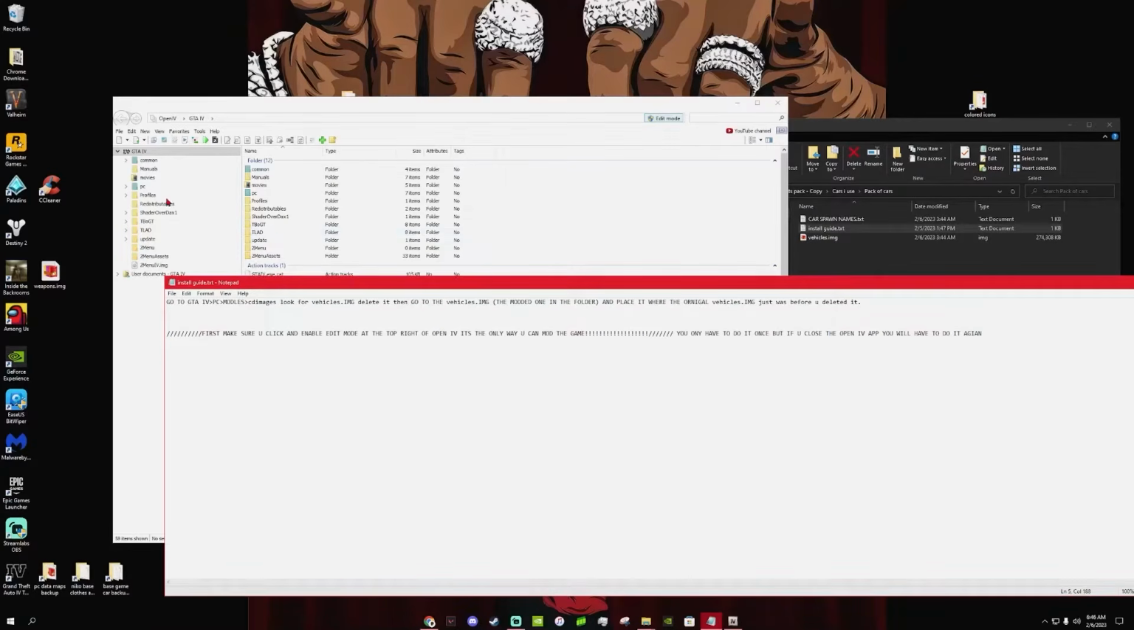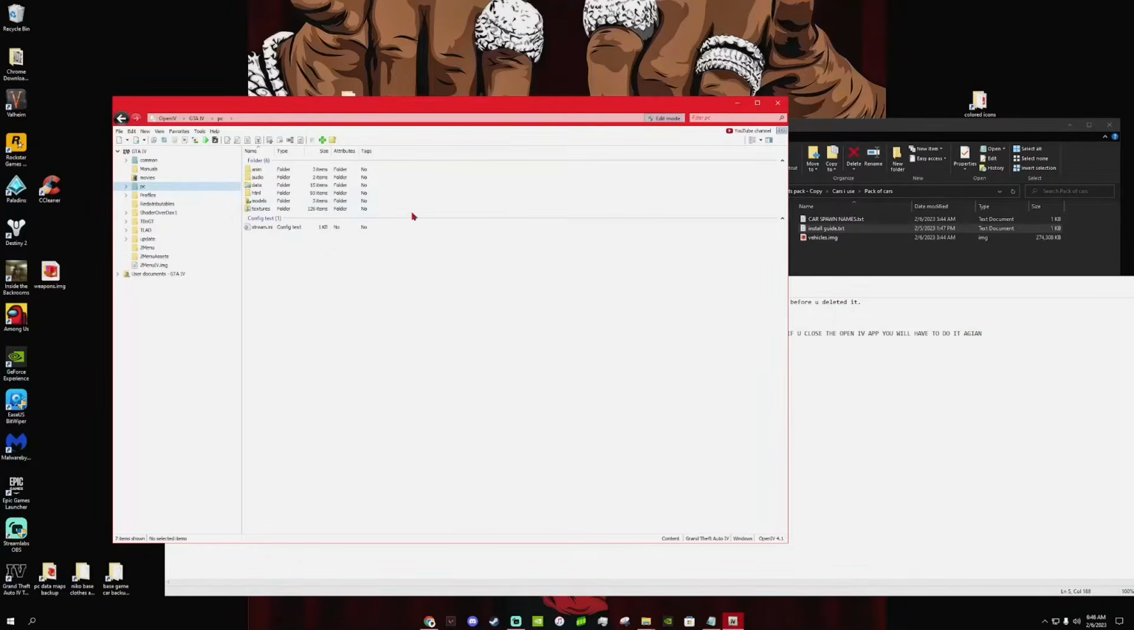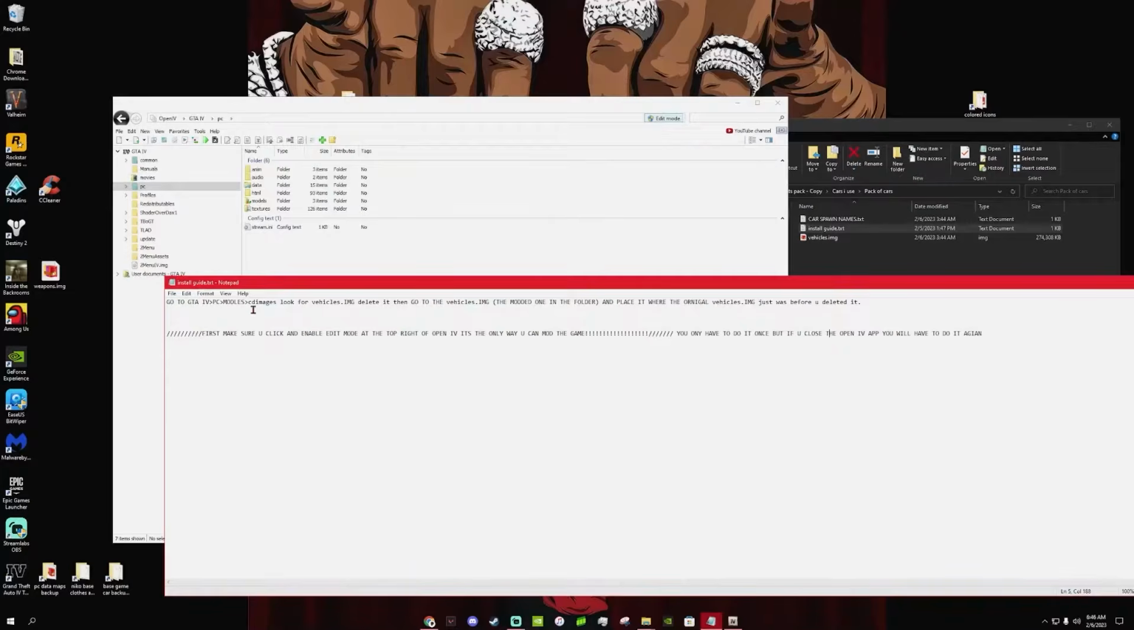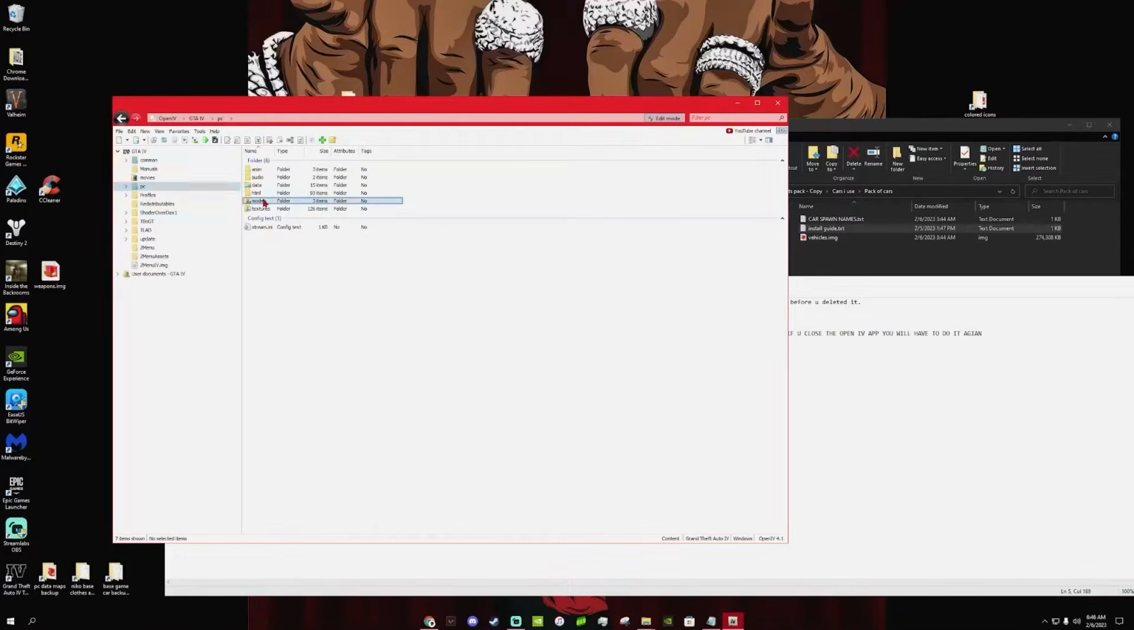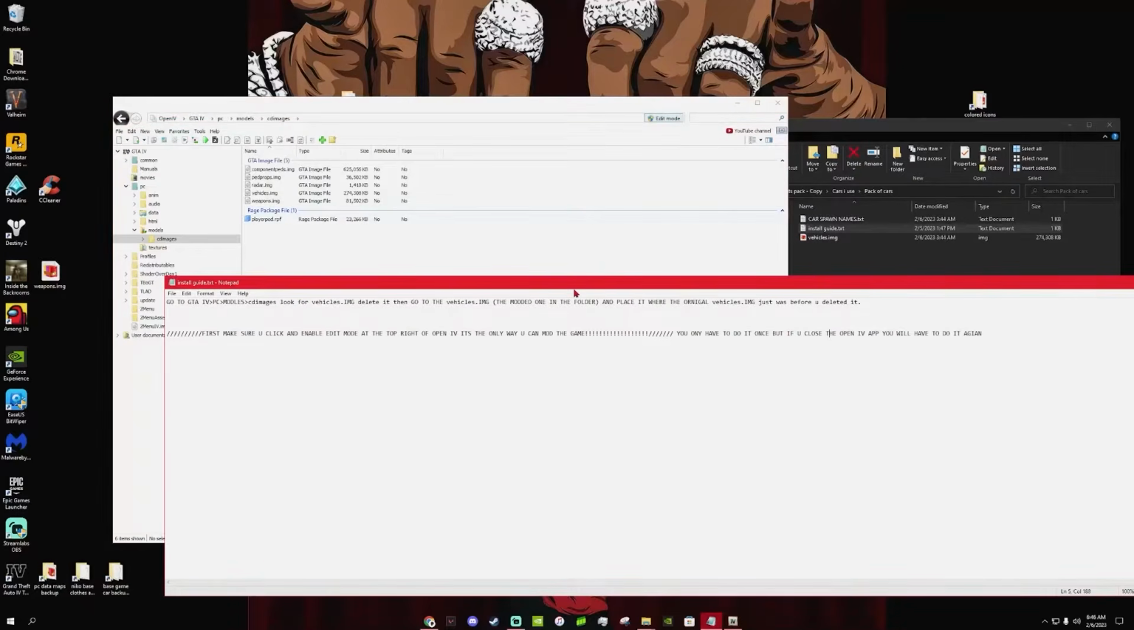All right, PC. So you click PC, then models, CD images. So models and CD images. And then you want to, what does it say? Look for vehicle IMG, delete it, then go to vehicle IMG in the modded folder and place it where the original vehicle IMG was before you deleted it. Okay, pretty straightforward. Check this out.